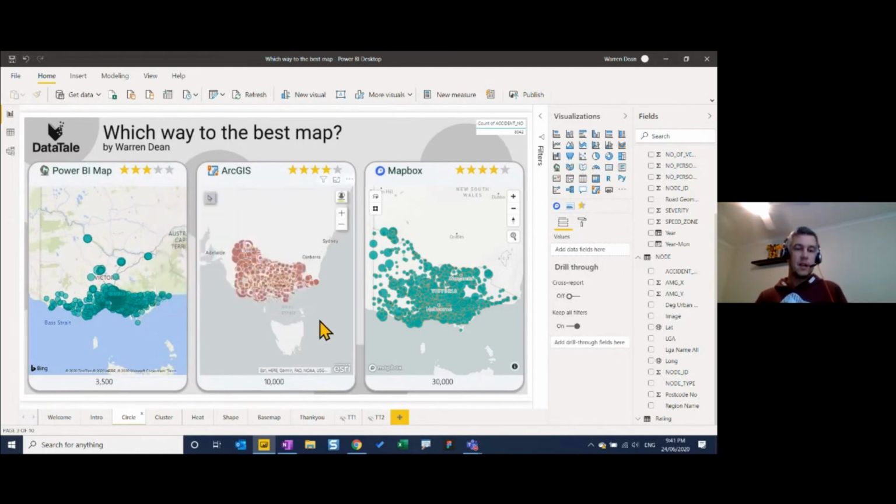ArcGIS is a lot better. You can get 10,000 points. Mapbox is going to get you right up to 30,000, which is the limit for points in maps in Power BI.